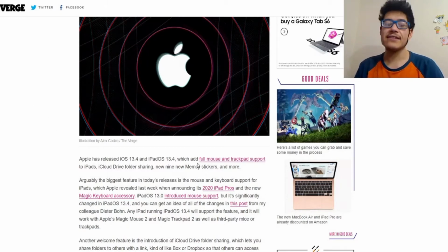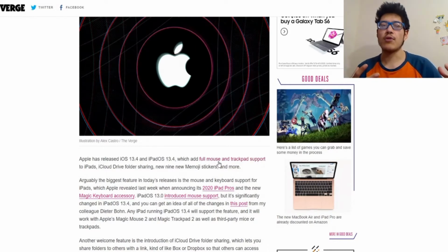And of course, it does make sense that Apple is making the mouse or trackpad support a little bit better in iPad OS, just because you guys know when they finally released the brand new iPad Pro they just released recently, you guys know they did actually release a brand new keyboard called the Magic Keyboard that does have a trackpad inside the Magic Keyboard.